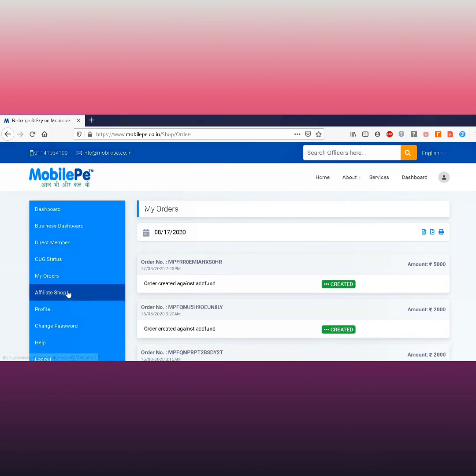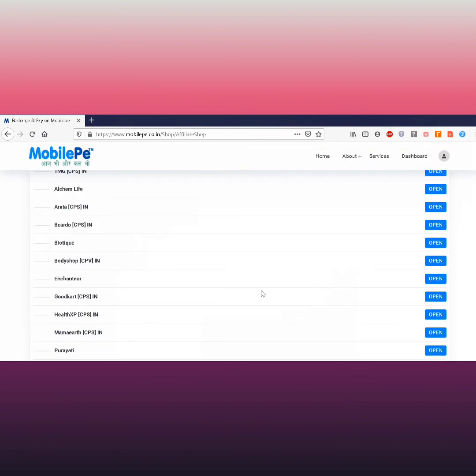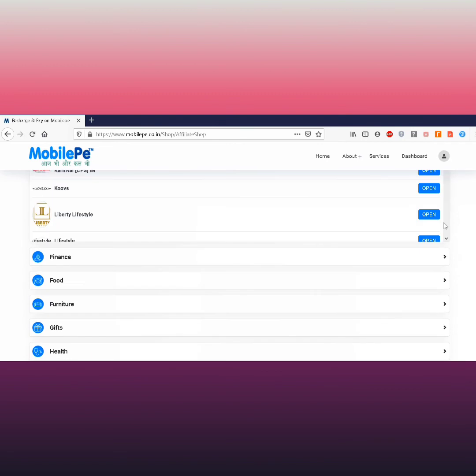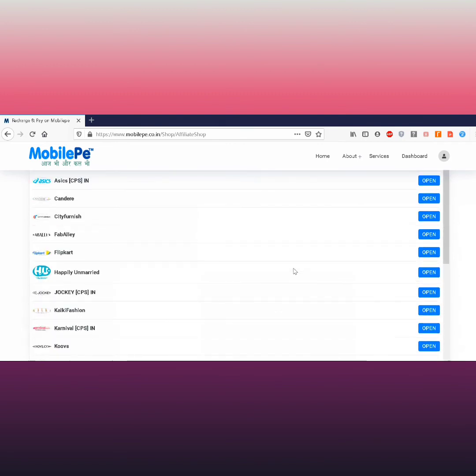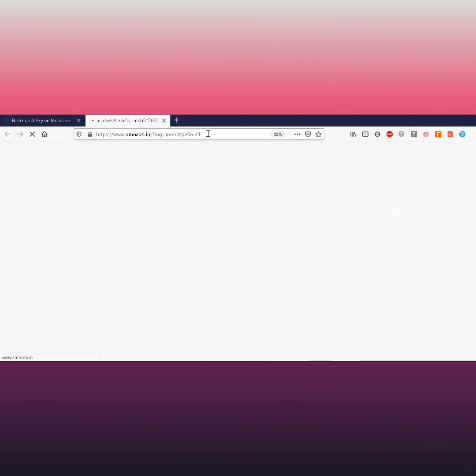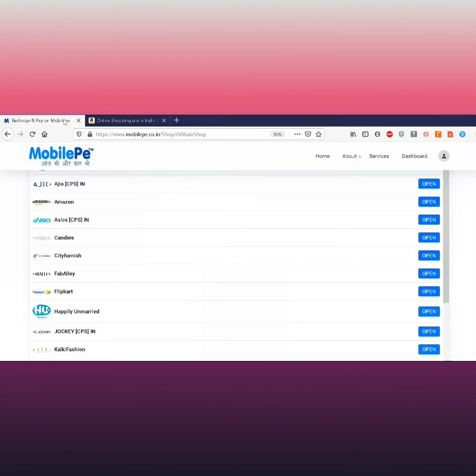If you have to shop anything from Amazon, Flipkart, or any other site and earn the affiliate commission, you need to click on affiliate shop. Suppose you want to buy something from Amazon, go to the shopping section. Here you can find Amazon. You click on Amazon and log into your Amazon account and do your shopping as usual.